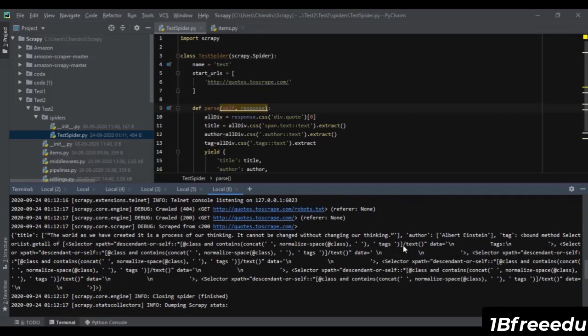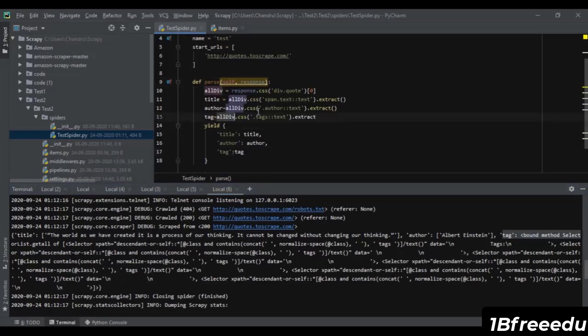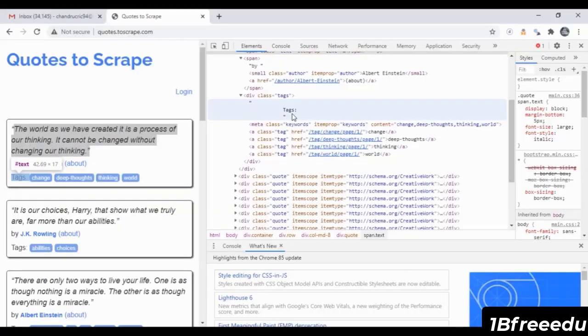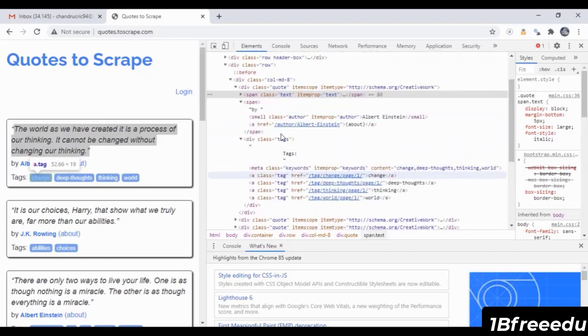Okay, I can see all the data of author, title properly. I think there are some issues with tags because I could see some bounded errors or something. Let me check. All dev.css.tag. Oh, sorry, it should be tag. It should not be tags, so it should be tag.